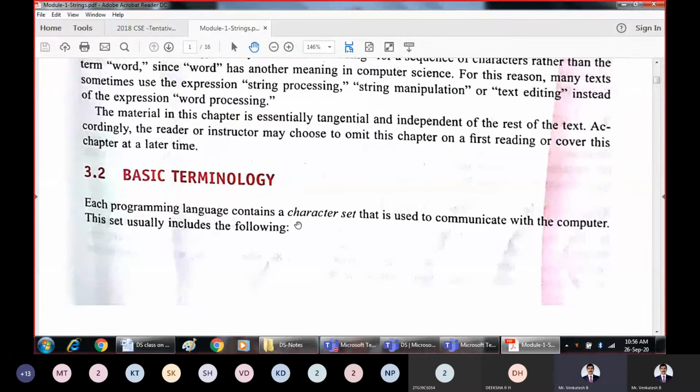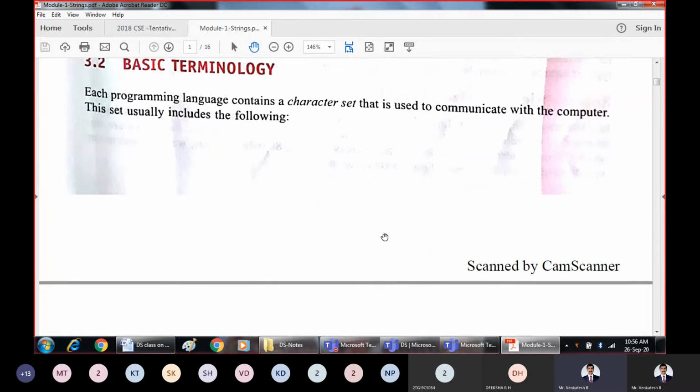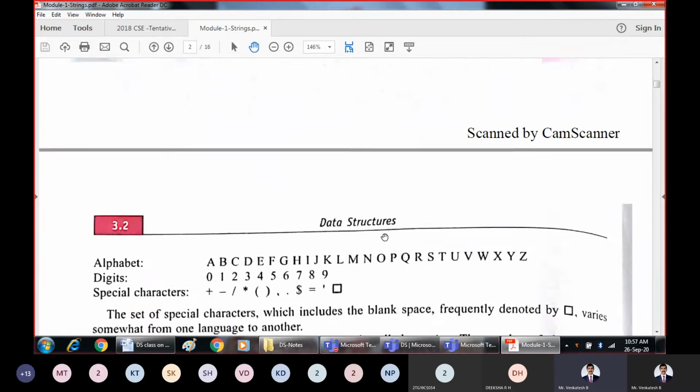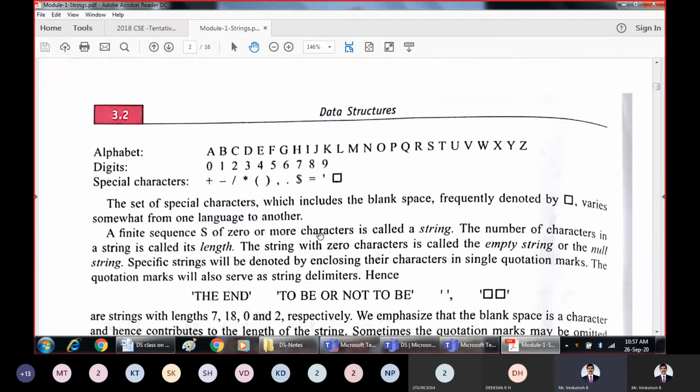Each programming language contains a set of characters that are used to communicate with the computer. Those sets of characters help us to talk to the computer: alphabets, digits, and special characters. These are the characters we use in the C programming language. The character set contains alphabets A to Z, digits from 0 to 9, and some special characters like plus, minus, division, star, and so on.